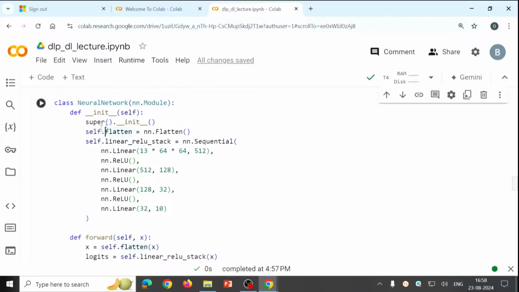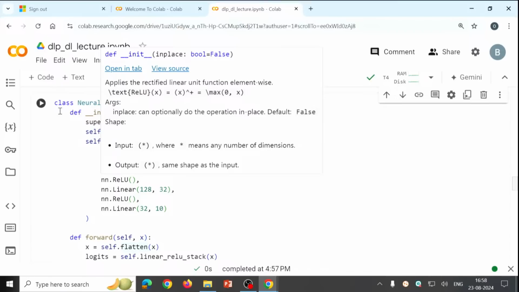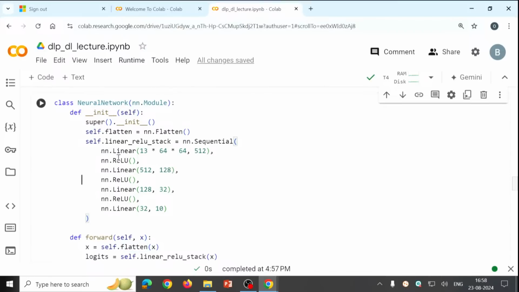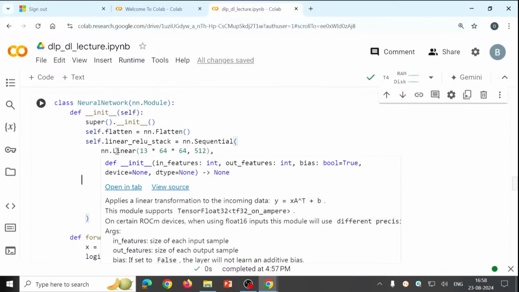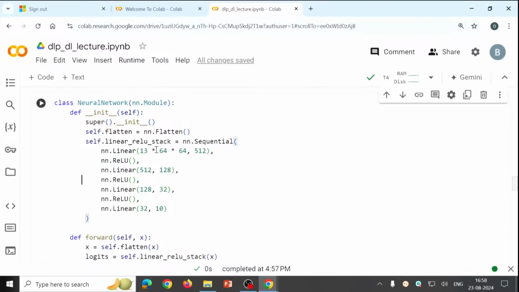So this nn.Flatten layer converts our 2 or 3-dimensional image to a 1-dimensional set of inputs, right? Now here we are creating a set of layers. The first layer is a fully connected linear layer. nn.Linear is a fully connected layer, and to it we need to specify 2 parameters: one is the number of inputs and the other is the number of outputs, right?